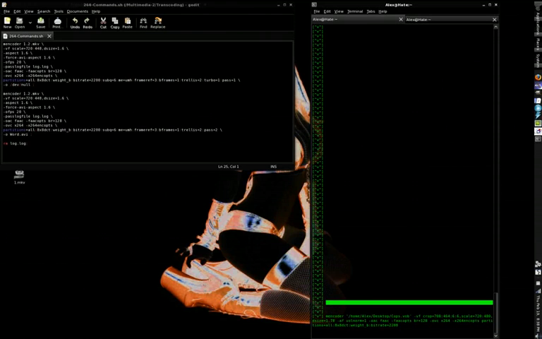bitrate=2200, that's 2200, colon, subq=6, colon, me=umh, colon, frameref=3, colon, bframes=1, colon, trellis=2, colon, turbo=1, colon, pass=1.